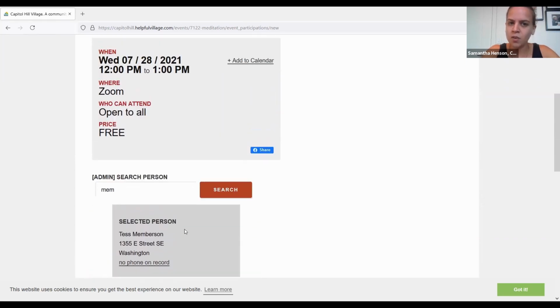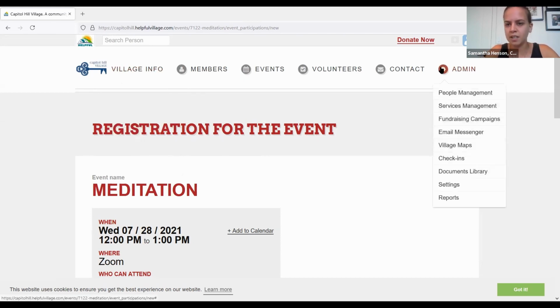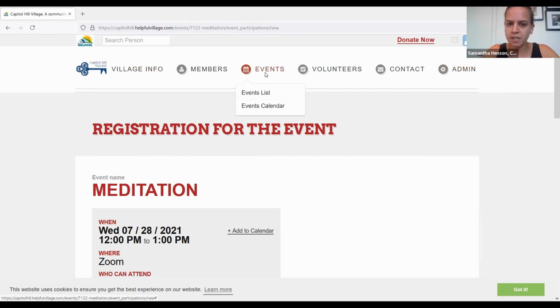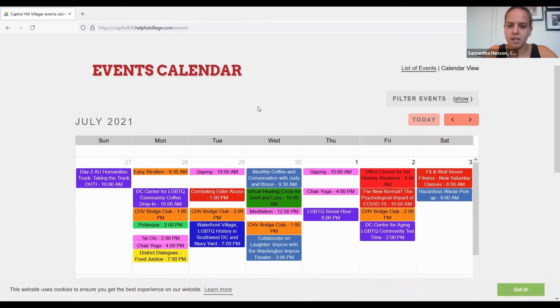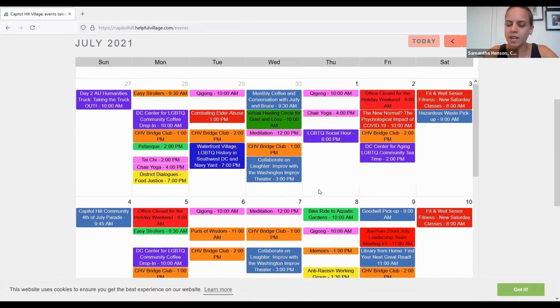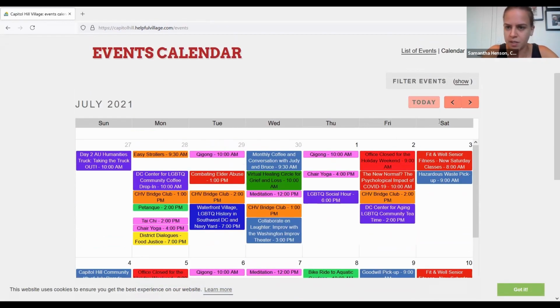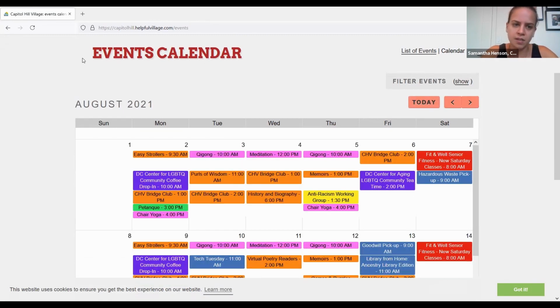So again, if someone calls the village and they're interested in information about an event or registering for an event, the way that you get where you need to be is going to the top line here, hover your mouse over events. I like to use events calendar, click that. And you can just basically look at the calendar and try to find the event they're referring to. And let's go to August. So here's an arrow here. We can switch to the next month. Now you see we're in August.